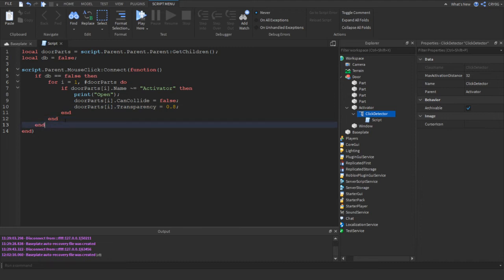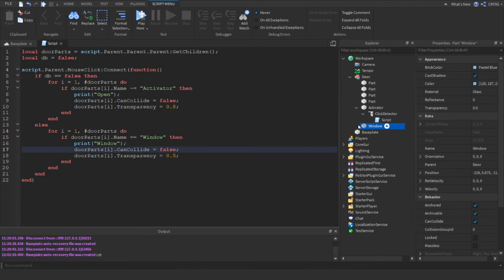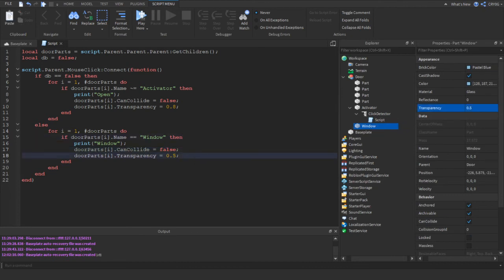Now the close script is a little more complicated than that, but it's still pretty simple and easy. We want an else right here, and then another simple for loop. I'm just going to copy and paste this. You don't have to, you can write it from scratch, but that makes it a little easier on us. And instead of if doorParts name equals activator, we're going to say window, so that if it finds something named window, it will fire this. Let's change its print to window, and we want this to be 0.5, because that's just the transparency of the window. It could be anything that you want. And also make the CanCollide true.